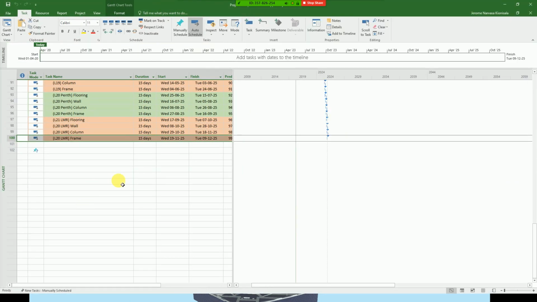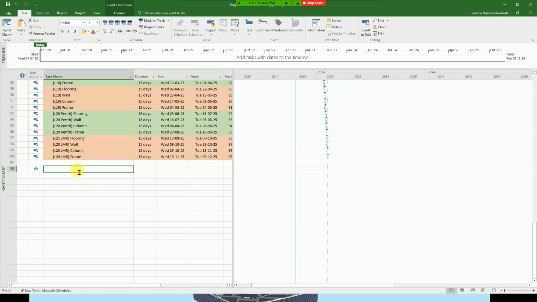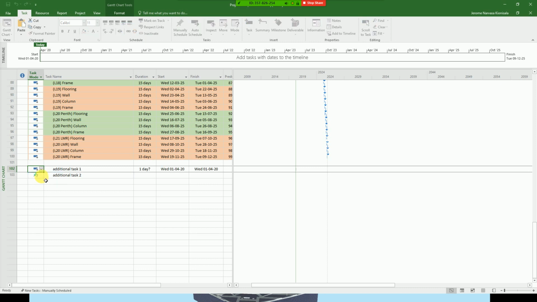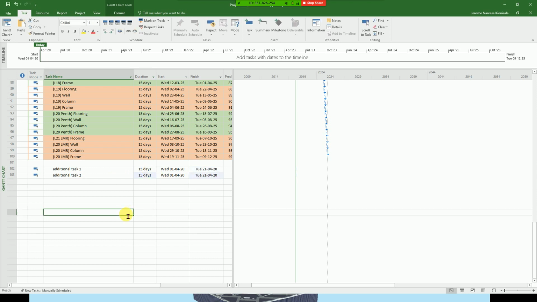Otherwise, if you make updates from here, we will put in additional tasks. Just for example, additional task 1, additional task 2. Then we will make this one an auto schedule. Just make a sample, then make it 15 days also. Let's say, just for example, make save.